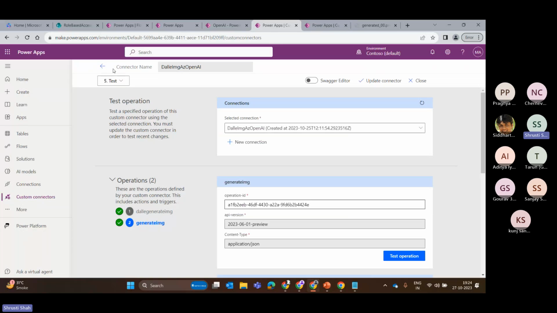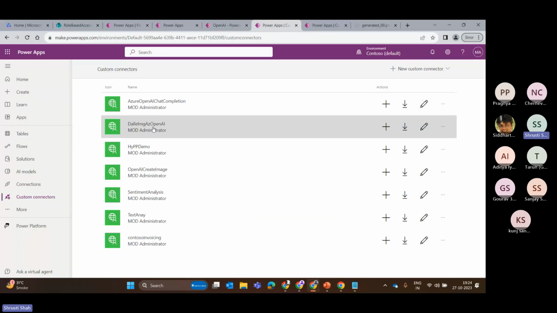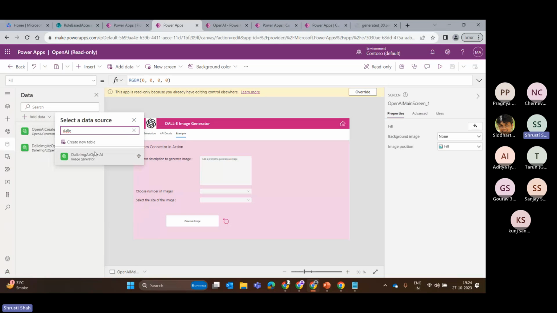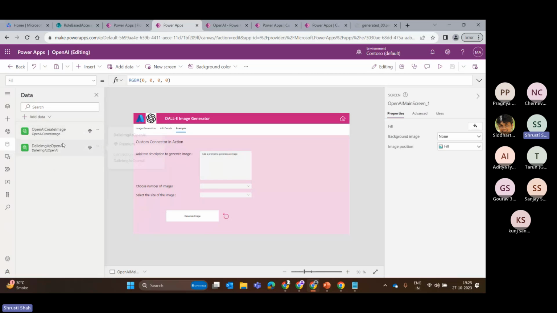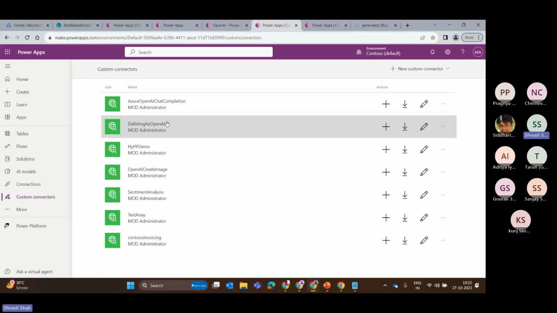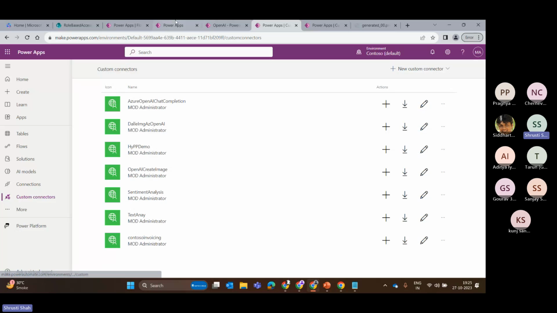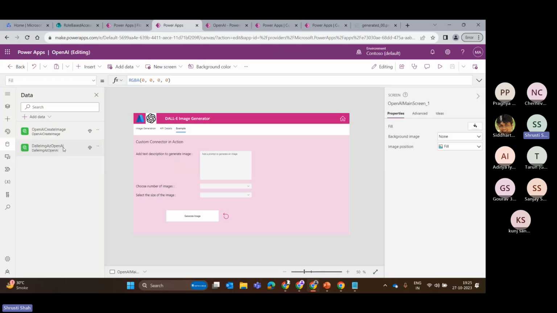What was the name of the connector? This is the name, right? Dall-E image Azure Open AI. If I click on it, it will get added. Just a click. Custom connectors are definitely premium connectors, so they cost more than your normal connectors. As soon as I add this, I can use all the actions inside it. As you see, there are two actions which were created: one is the ID which got generated and the other is the image. I can use both of them because I've added that connector.